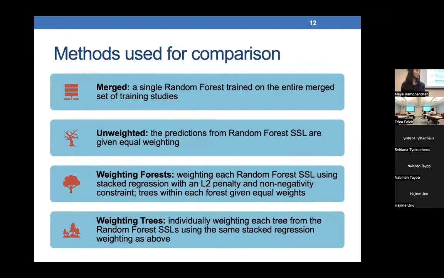So finally, we're ready to look at the performance of the possible approaches we could use in this setting. The first is our baseline comparison, which we're calling the merged. That is simply a single random forest trained on the entire merged set of training studies, essentially not considering any potential heterogeneity between studies. The second trains a random forest on each of the component training studies, but just weights the predictions from the forests equally. So it does not really do anything special in that combination strategy.